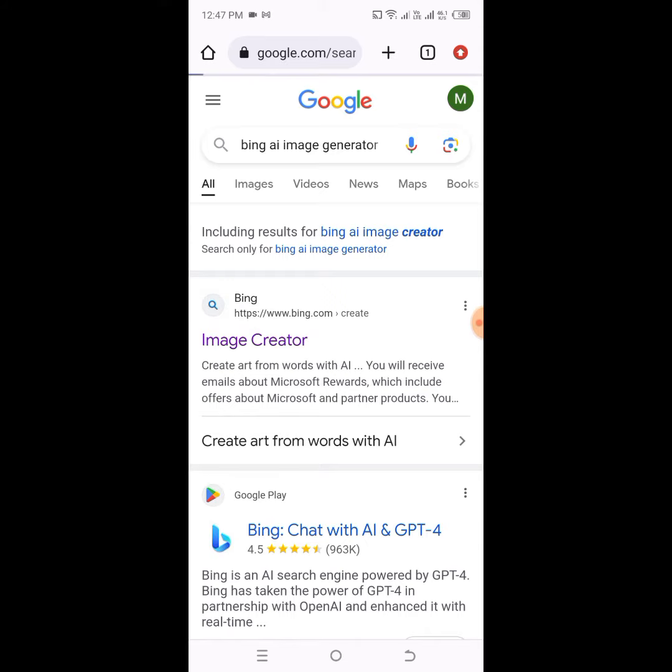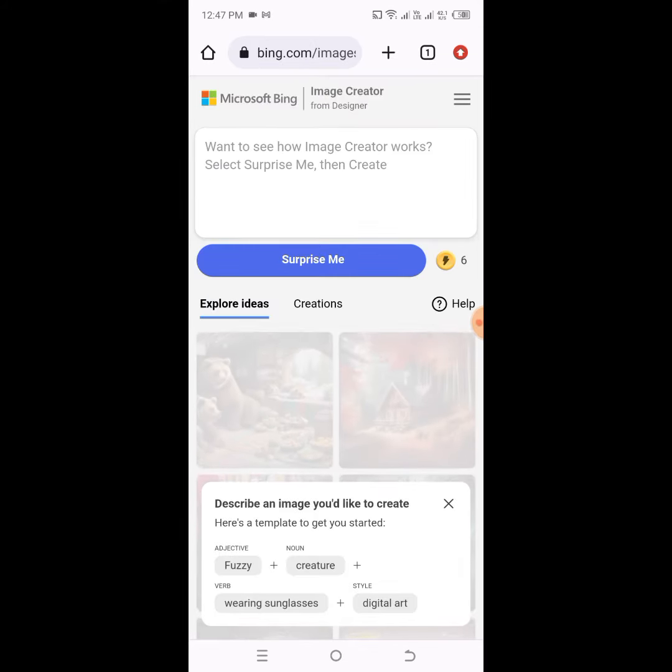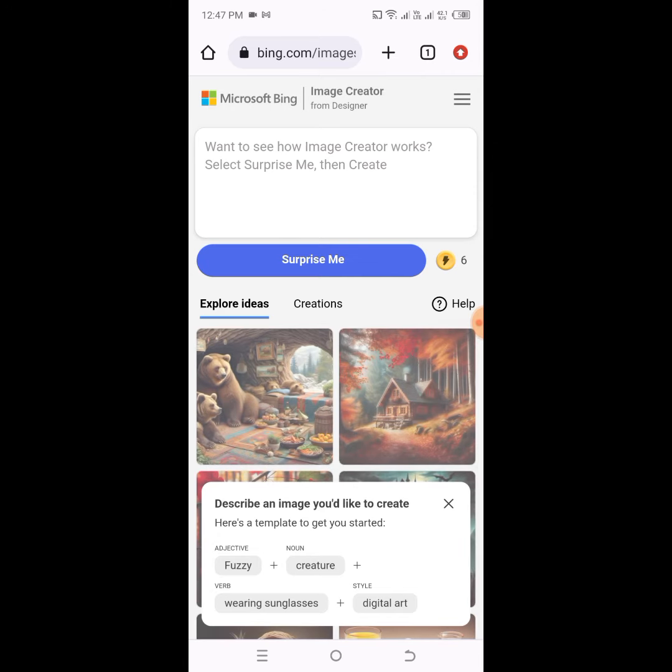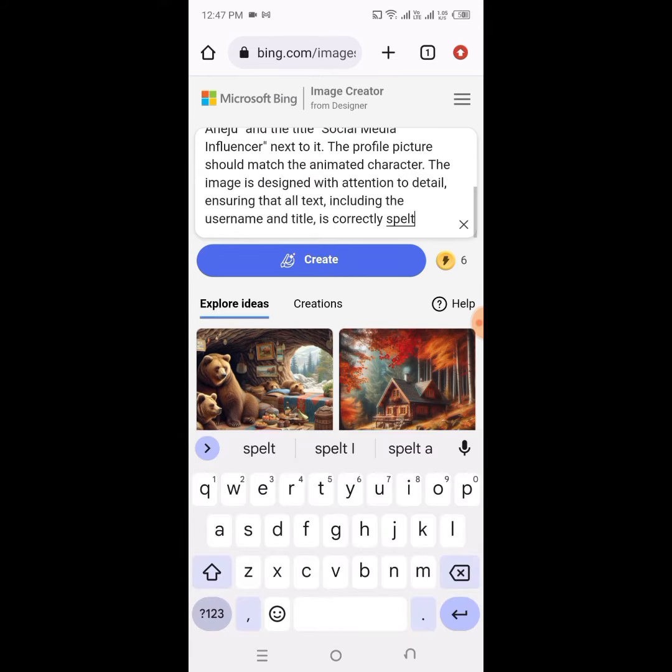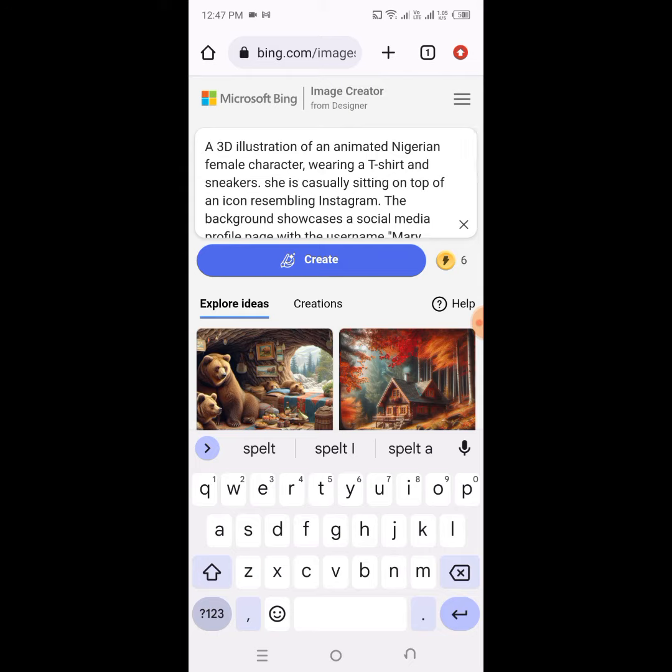You want to select this image creator, and when you select this image creator, now on this search bar, you want to type in the prompt that you want Bing image to generate for you. You have to use a prompt for it to come up with that idea or that picture that you want on social media. So I already have a prompt here, and I'm just going to be pasting it here. You can see what I asked Bing image to generate for me: a 3D illustration of an animated Nigerian female character wearing a t-shirt and sneakers.